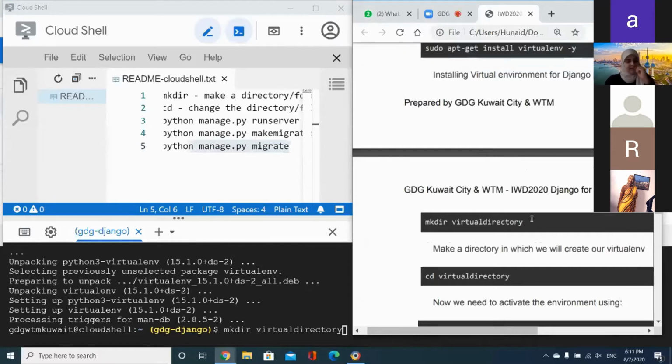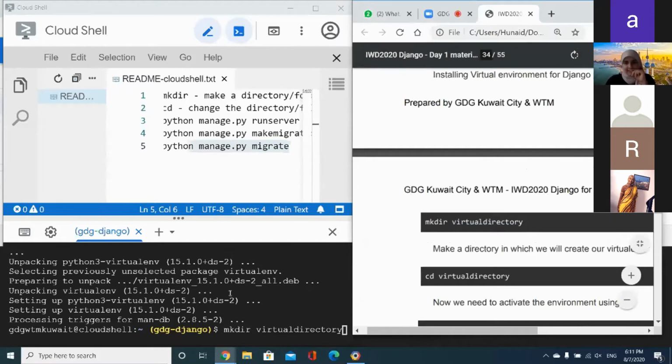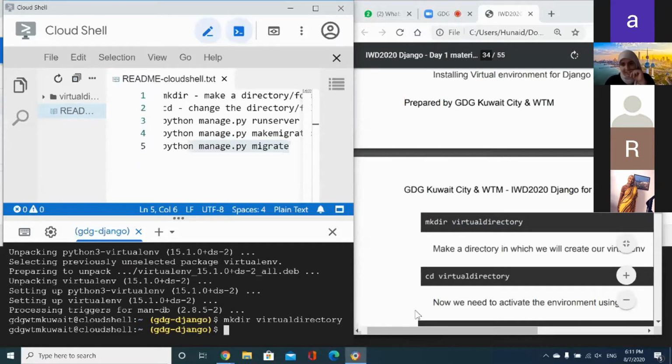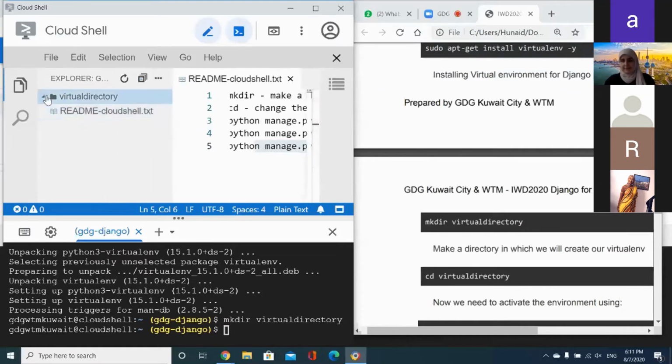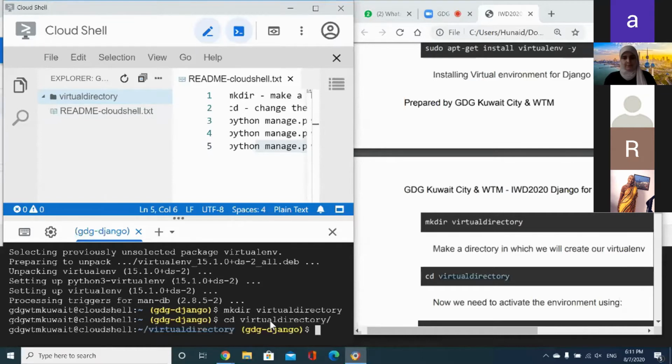Okay, so copy this command, make directory, and name your directory and press enter in your shell. It will create one directory, as you can see here on the top. So this is your new folder. Let's dive into this folder. We will change the directory with cd, and just type vi and press tab. It will automatically populate the full name of your directory. Click enter.